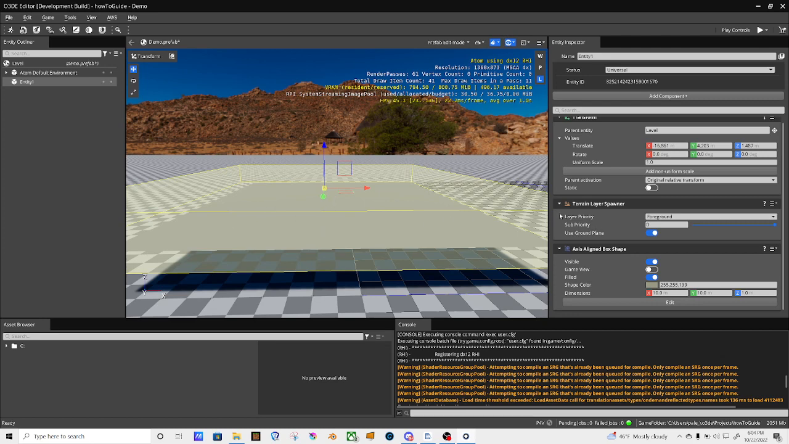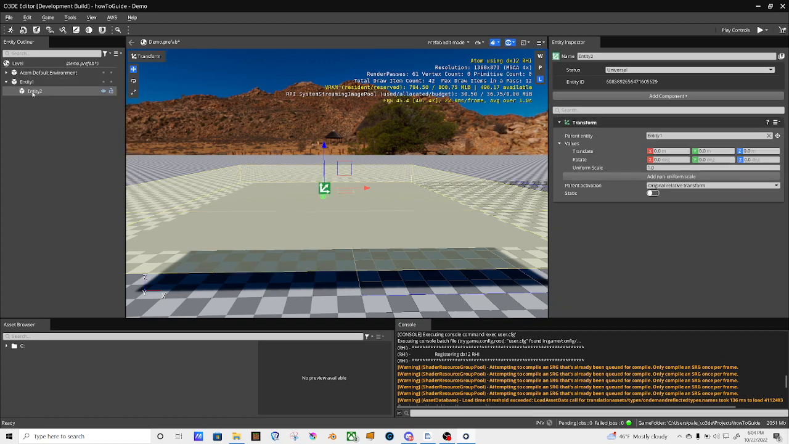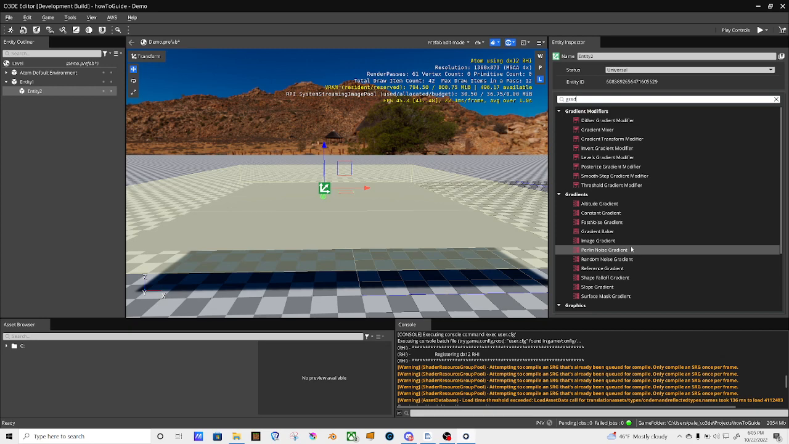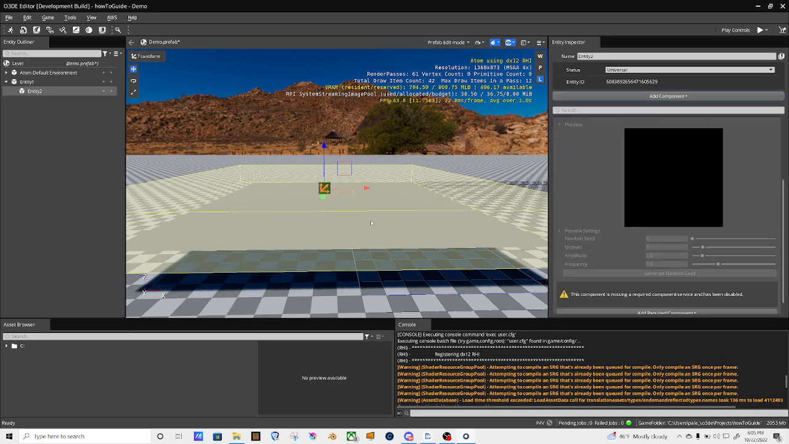So the way O3DE wants it done is through another component, or another entity. So there's a couple different ways you can do it. It's not set in stone, but what I'm going to do is right click on this entity here, create new entity, and I created a child object on that entity that I right clicked. So if I go over to here and add another component, I'm going to type in gradient, and I want Perlin noise gradient.